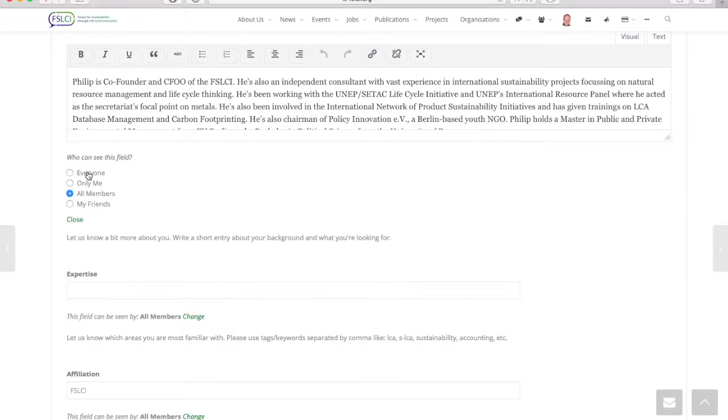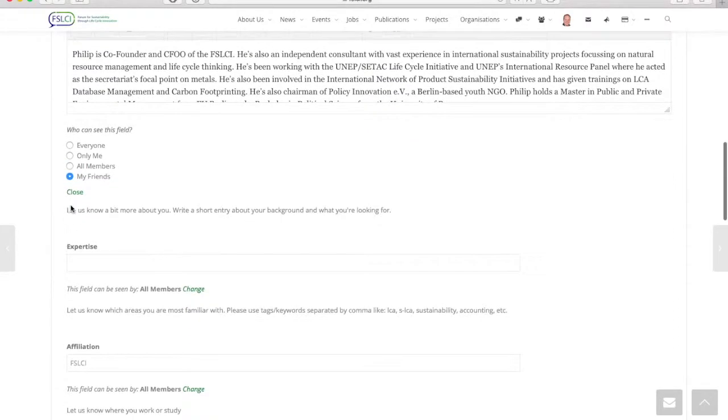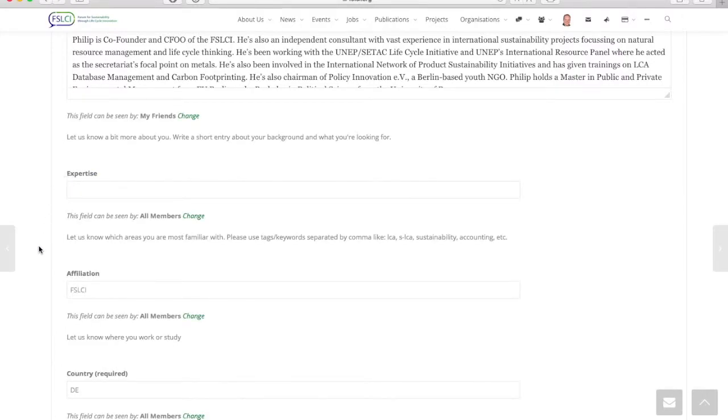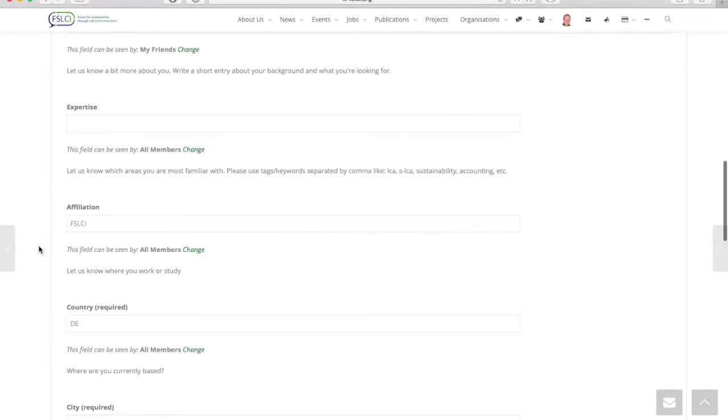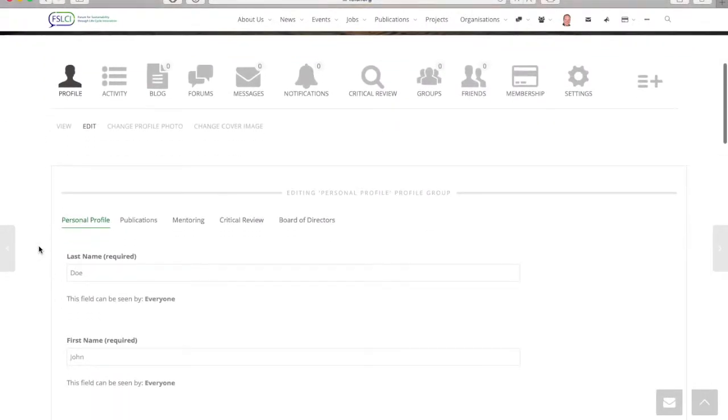So if you select everyone, literally everyone who ever goes on your profile will be able to see it. If you select only me, just yourself, which wouldn't be the preferred choice of options here. All members, I think, is self-explanatory itself. And then you have the My Friends option, which enables you to limit the visibility to the people with whom you are friends on our system. Now, this works for every field, as I outlined, except for the ones which are mandatory, which are the name fields.